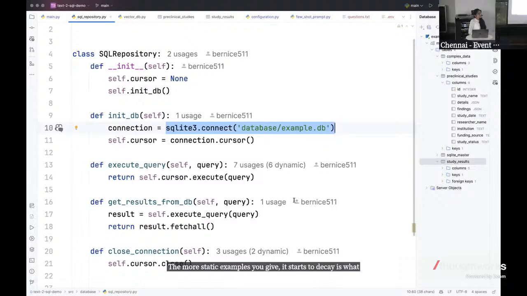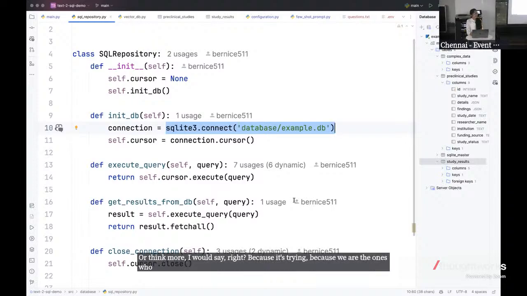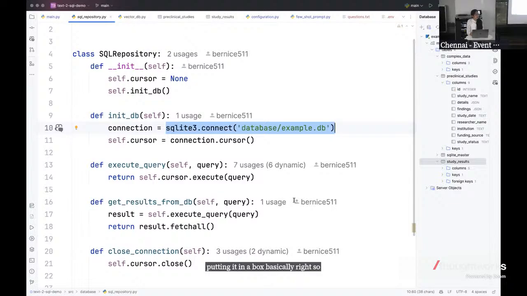In the sense that it tries not to give nice results, I guess, because it tries to follow the rules strictly. It doesn't go out of it or think more, I would say, right? Because we are the ones putting it in a box, basically, right? Yeah. So what is your mileage in that case?